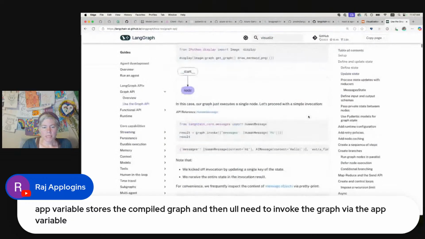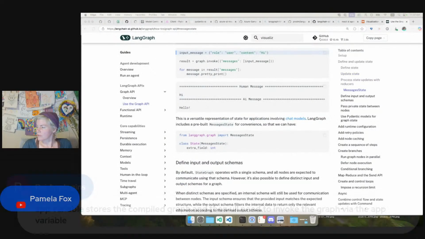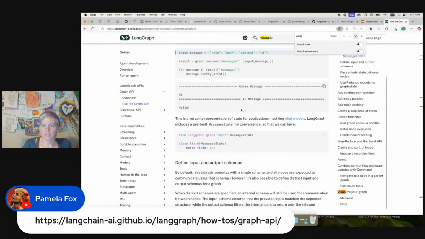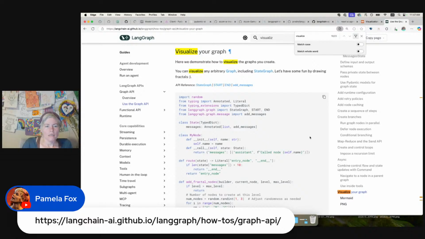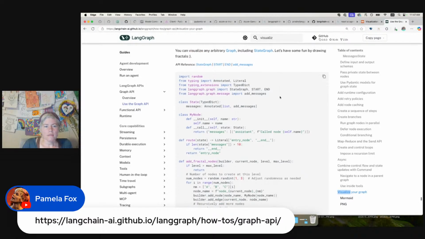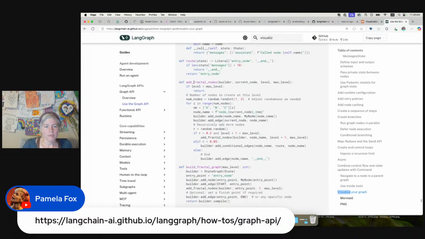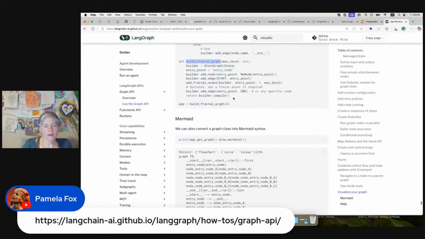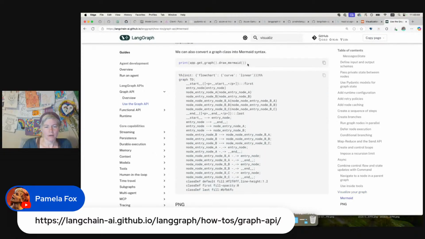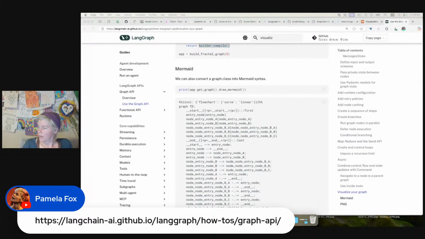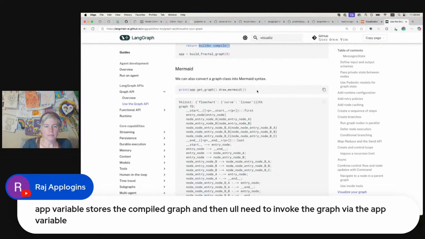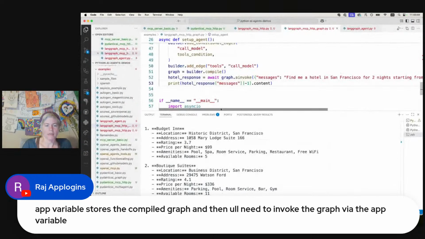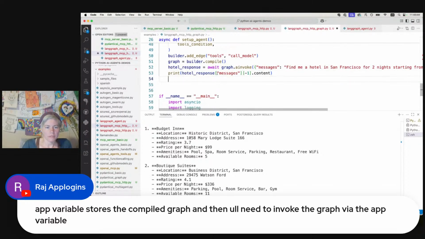Yeah, so it seemed like, but according to this, we had to, let me go back to this. Where was it? How to graph API visualize this one. So according to this, we had to build this fractal graph. App equals build fractal graph. Oh, well, maybe not. Maybe this is just .compile. Oh, I see what you're saying. Okay. So going back, app stores the compiled graph, right? This is from compile. So the result of compile is what we need. Okay. All right. Maybe we can do that then.